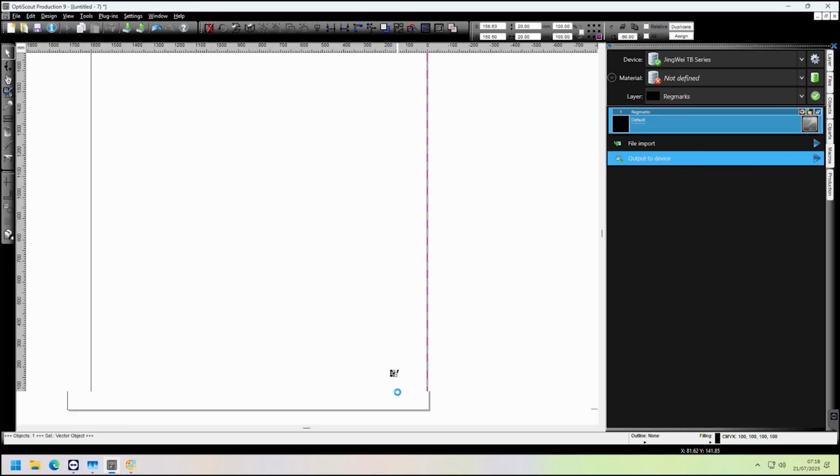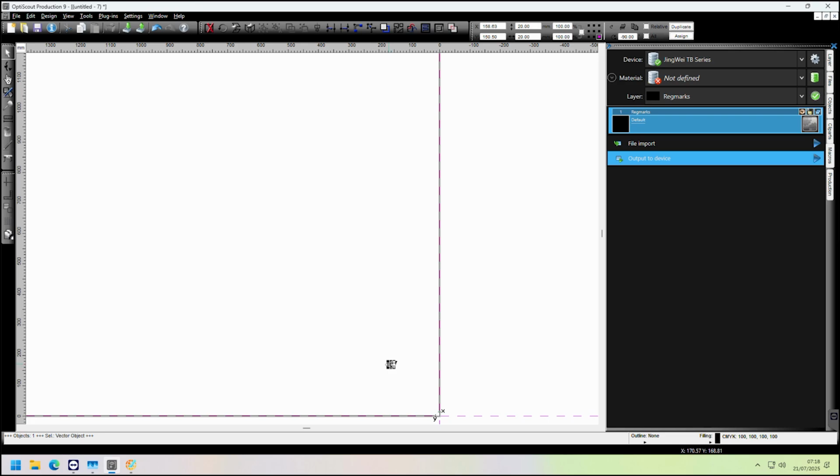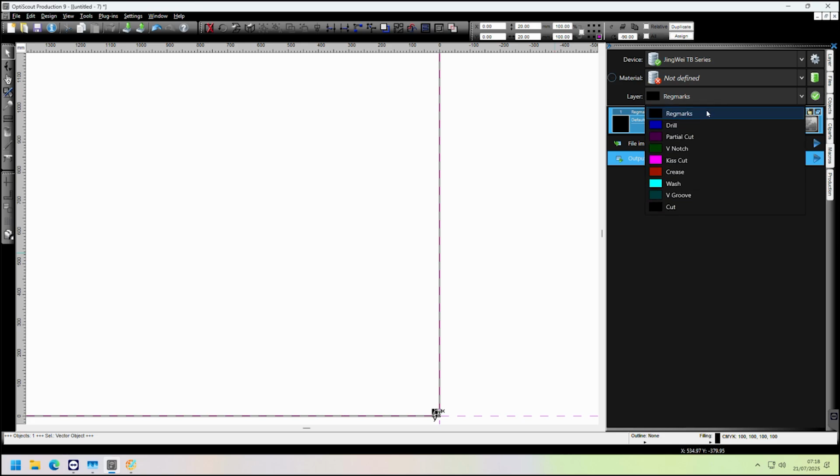Now not defined means that this has not got any material attached to it. So we can manually input our parameters for our tool. And you'll see that the layer now looks like this. So we've got reg marks, it says default. Now it's on a layer called reg marks just because it's the very top one at the top of my list here. It doesn't mean anything at this point. It's not going to assign anything. It's not going to act as a reg mark. It is just a name of a layer.